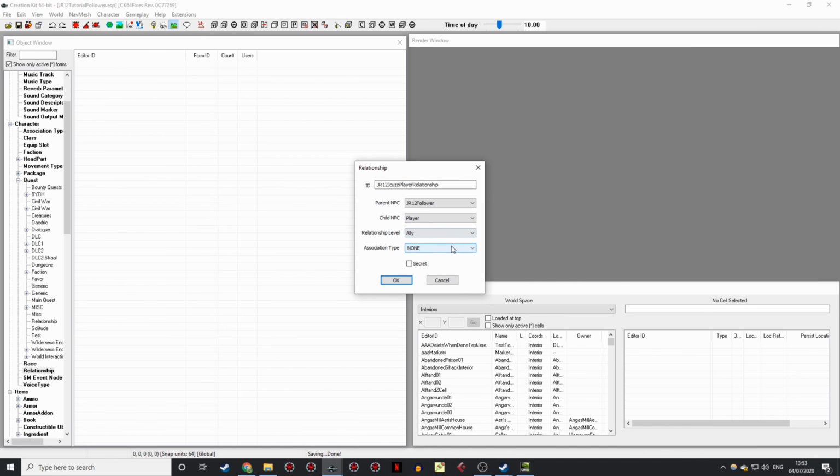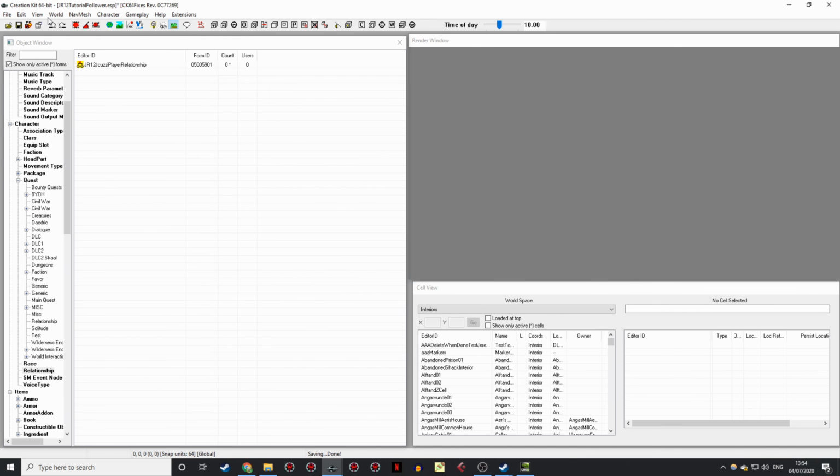And there we go. Don't worry about association type for now. That doesn't matter unless you want them to be married or anything like that. So just leave that exactly where it is on none and just hit OK. And save again. So now it's time to place our follower in the game.